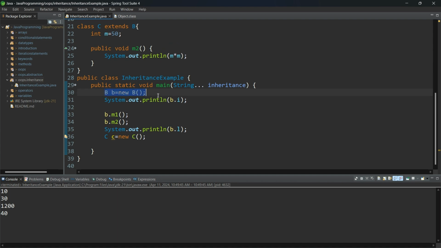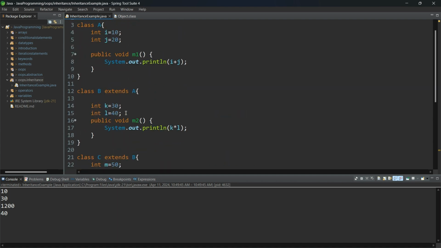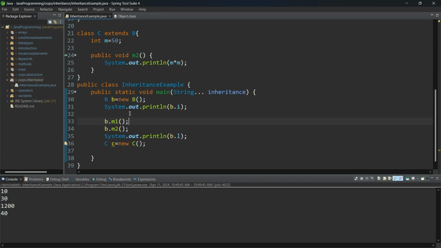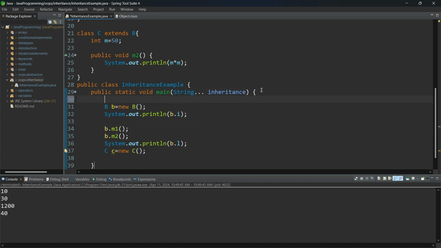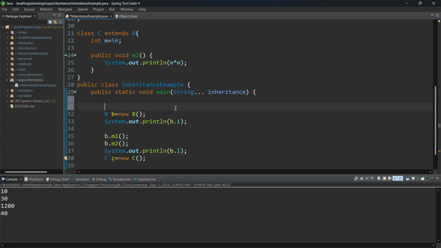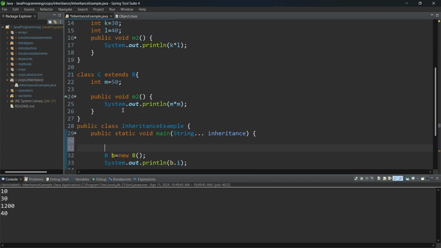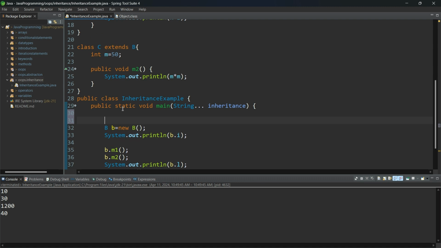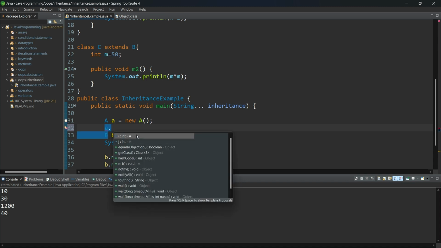So here I created an object for the child class, right? If I create an object of the parent class, that is also valid, but you can access only parent class properties but not child class properties. In this case, let me try to create an object for class A. I mean class C extends B, right? If I create a class A object reference and press a dot, I will see only I and J, and more that m1. The rest are all from the Object class.